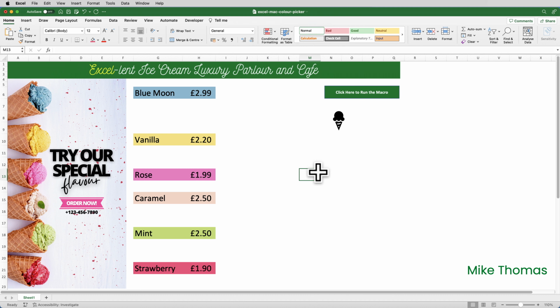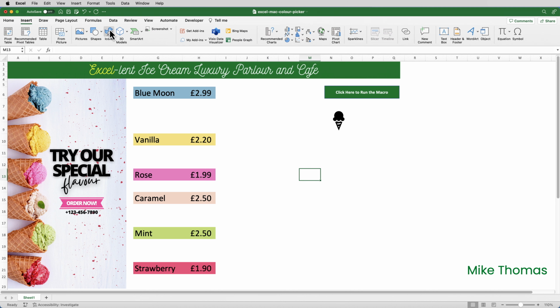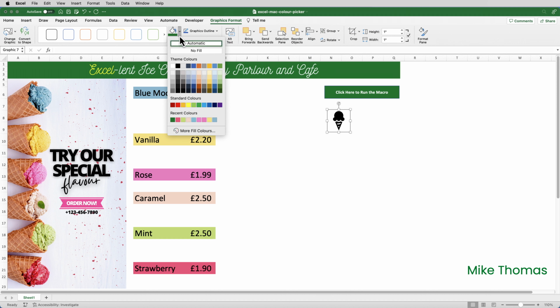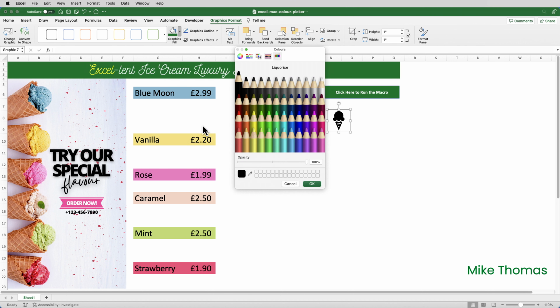And finally, I'm going to set the colour of the ice cream icon, which I put in there by using Insert Icons. I'm going to set the colour of that to match the grey of the macOS menu bar, just to show you that you can pick the colour up from anywhere on the screen, even outside of Excel. So I'll do that by clicking on the icon, clicking on Graphics Format, Graphics Fill, More Colours, clicking the eyedropper and then hovering up to the menu bar until I get the grey, click and click OK.